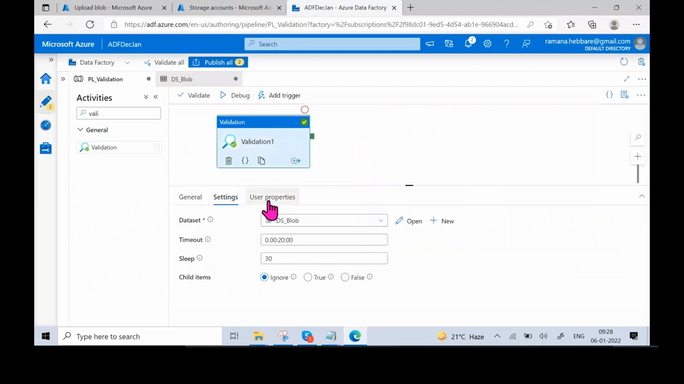Let me go back to the validation activity. Now let me just try to change this to true here. So what will this ignore actually do? It will check if the folder exists or not. If the folder exists, it will just return true.